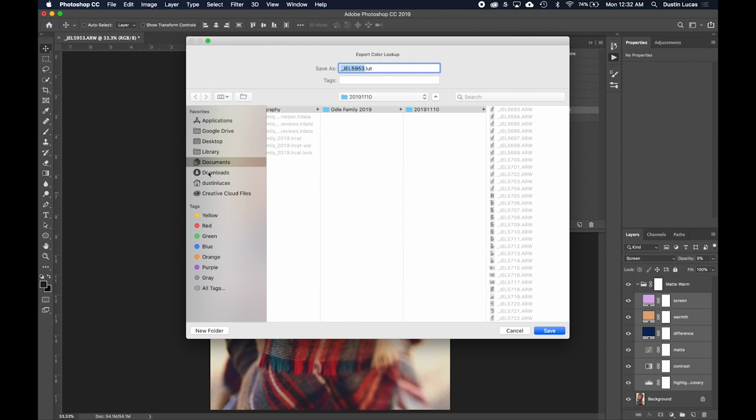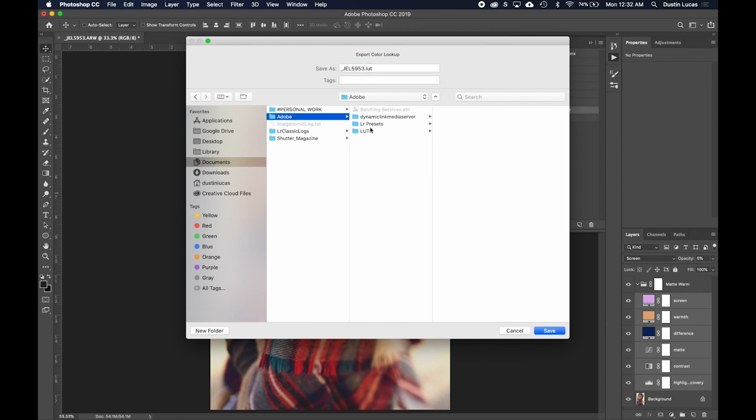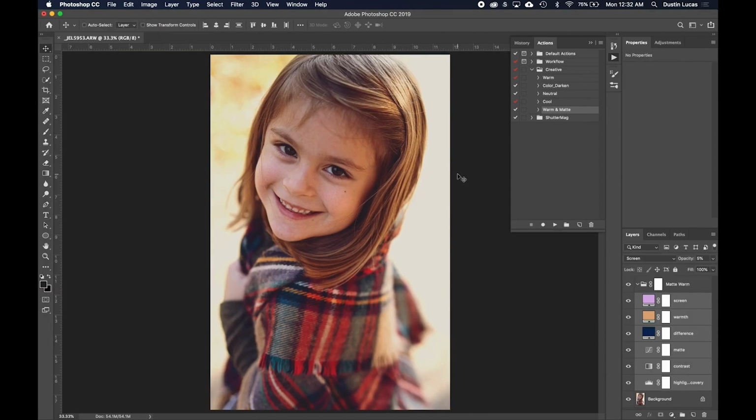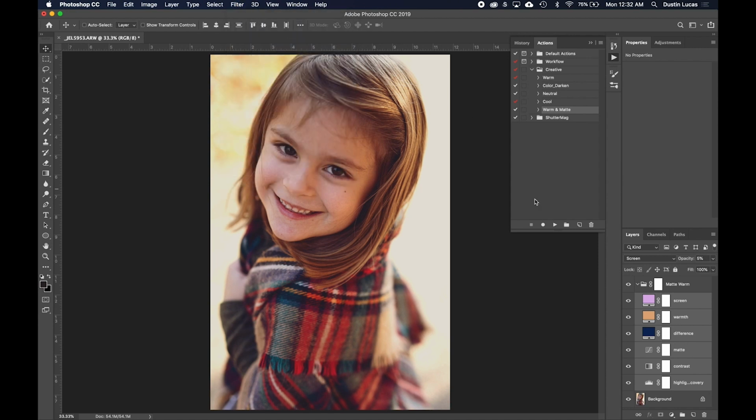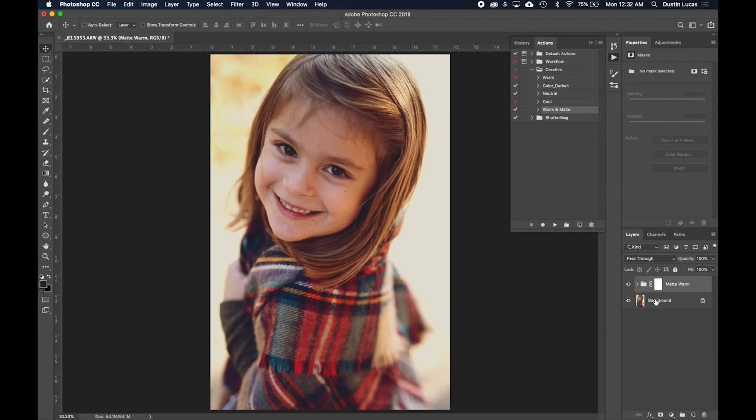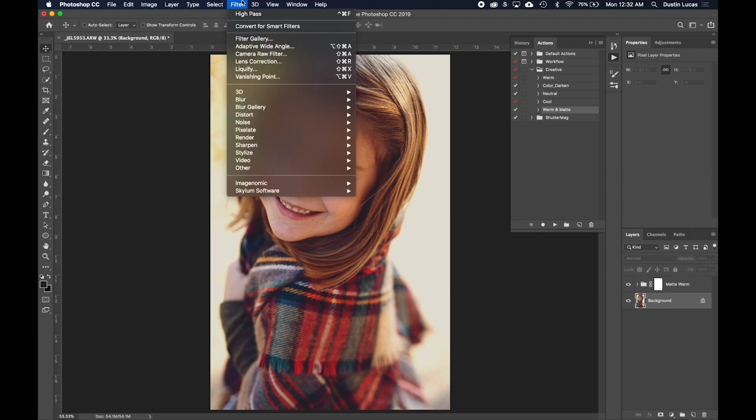And then I can go in here to Documents, Adobe, LUT files, and I can name it Matte Warm New. So I know it's this one. I have a few different profiles in here already. We'll go ahead and save that there. And it's done. So now the next thing I'm going to have to do is open this file, or open any file, into Camera Raw to create the profile.